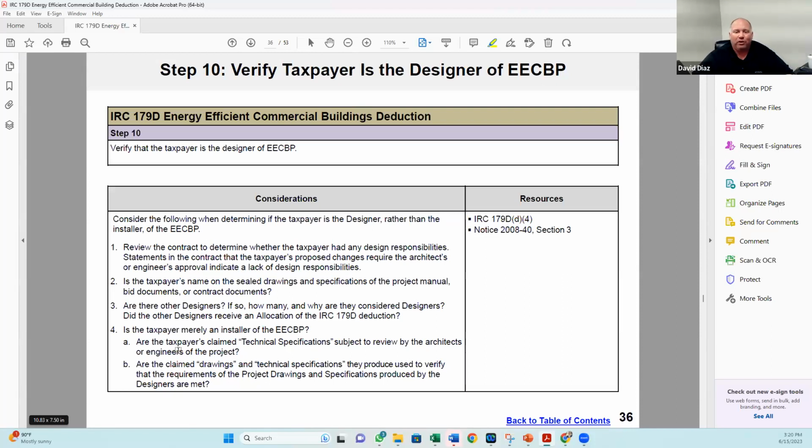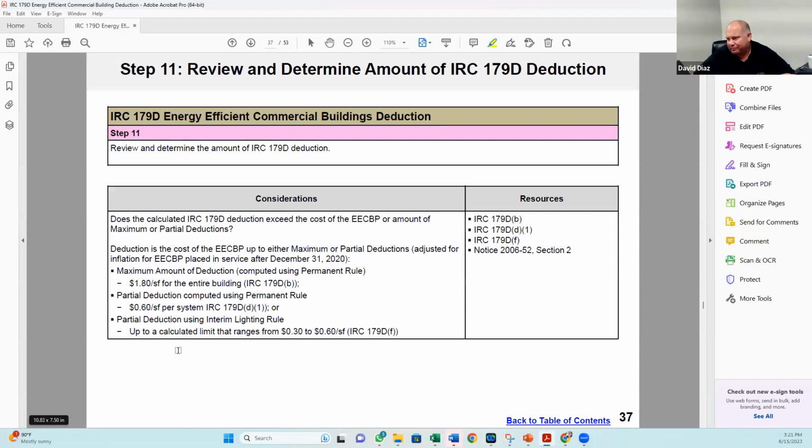If you can look at your relationship to this project and see that you meet that definition, you're probably not a designer. So I merely just installed what Johnson & Johnson Architects designed. In that case, you're just installing, so you're not involved in the design. If you created some shop drawings, provided some input, this and that, you're not meeting that requirement for what they're looking for. So it says review and determine the amount of the IRS 179D deduction.